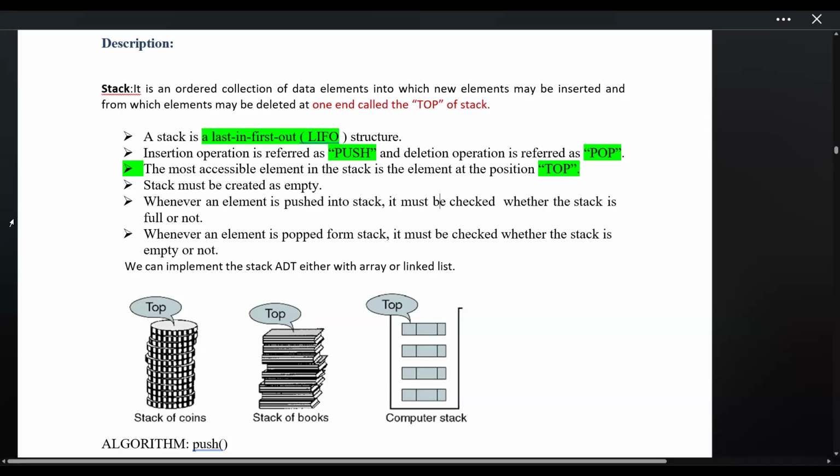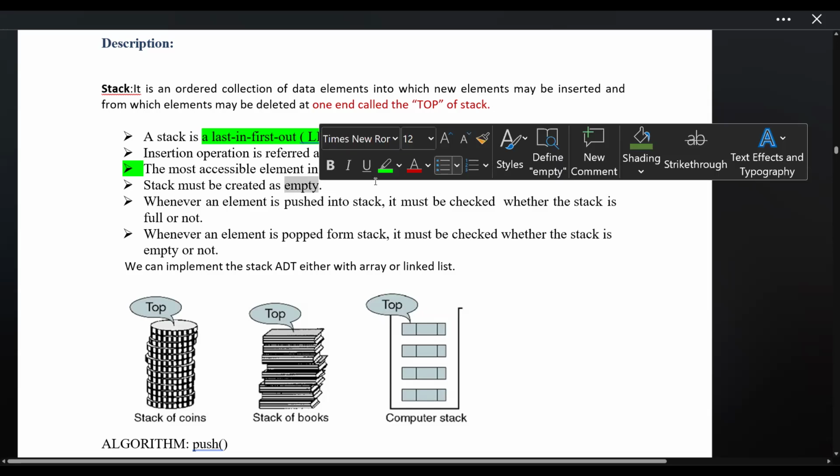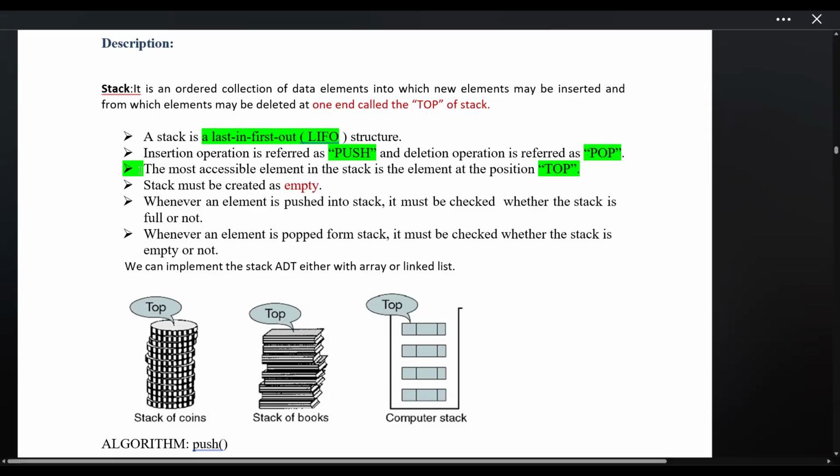from the stack. The stack must be created as empty. While creating, the stack will be empty. Whenever an element is pushed into the stack, it must be checked whether the stack is full or not. If the stack is already full, we cannot add any more elements. If the stack is empty, we cannot delete elements. It's like a bucket. If it is already full, it will overflow. If there is nothing in the bucket, no water in the bucket, it is empty.